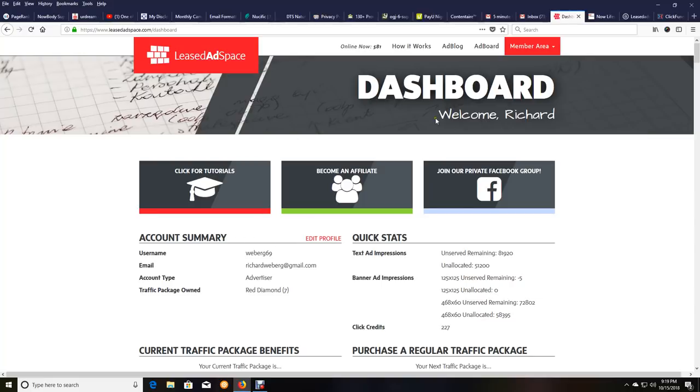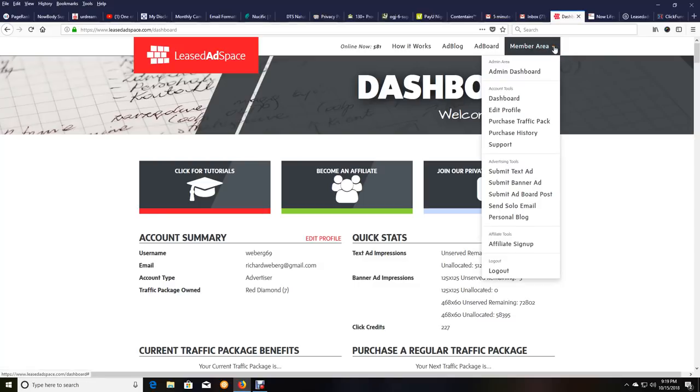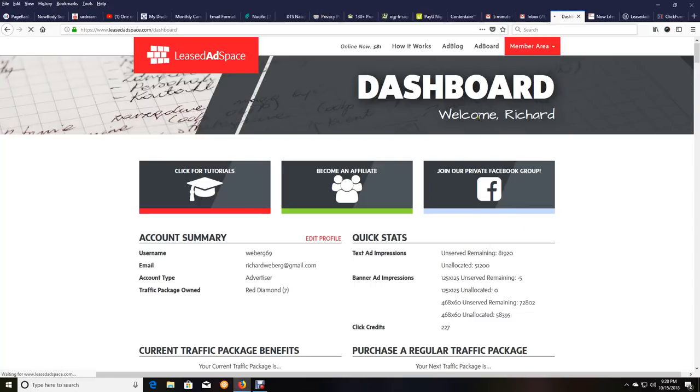So once you log in and you are on your dashboard and look something like mine, then up here in the top menu, you have the members area tab, this red button. Click on that, and a drop-down menu will open with some of the features that you can get to through that members area tab. Just go down and click on personal blog right here. Sorry about that.